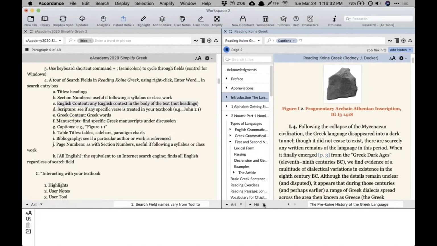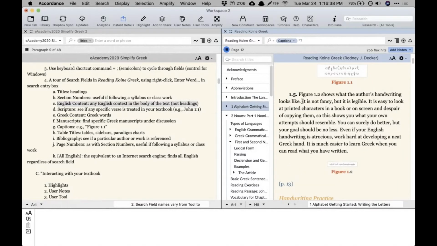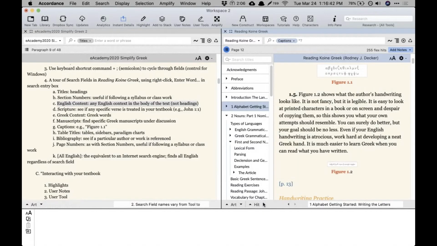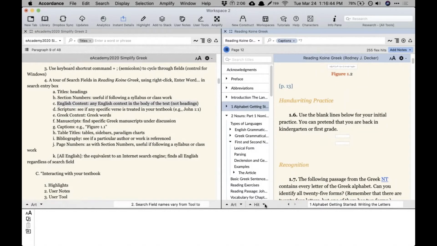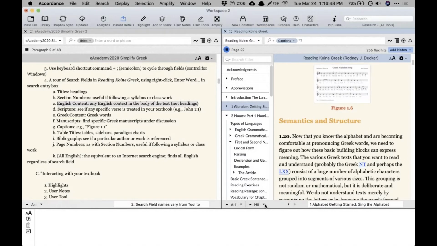And you could advance by hit. Of course, it's going to go figure 1.1, 1.2, and you can see all the different things that he's got here. Some of them will be images. This is how to write the Greek alphabet. And so you've got 255 hits that you could cycle through here. Really useful stuff, and you can see it all at a glance by toggling the search field to caption.